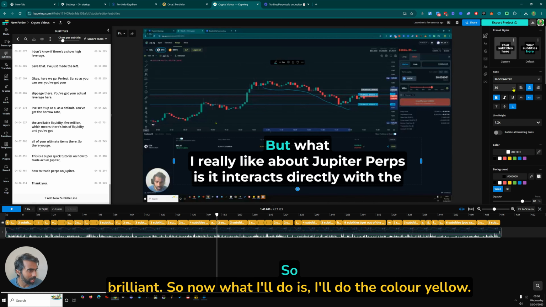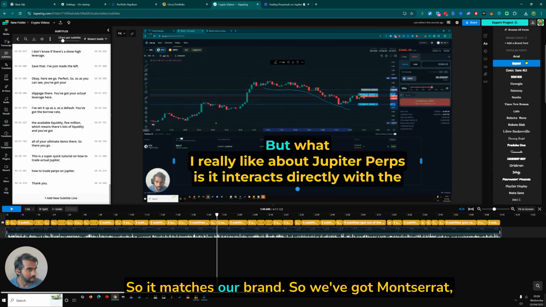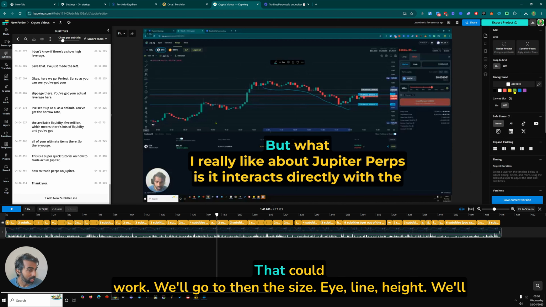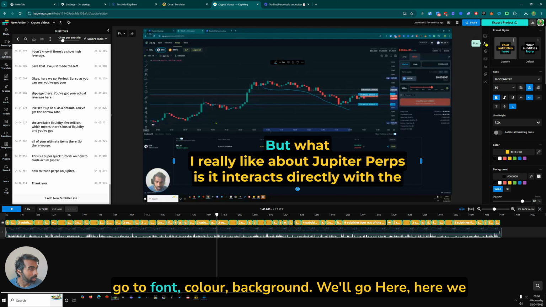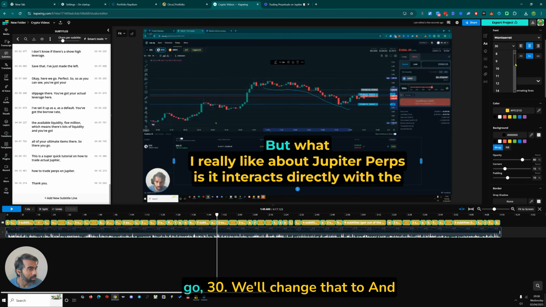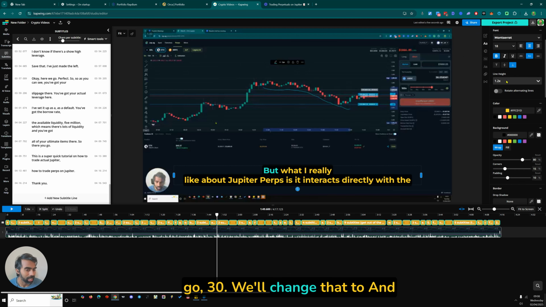So brilliant. So now what I'll do is I'll do the color yellow, so it matches our brand. So we've got Montserrat, which is the font that we're using, so that's cool. That could work. We'll go to then the size, line height. We'll go to font, color, background. We'll go to font. Here we go, 30. We'll change that to 18.